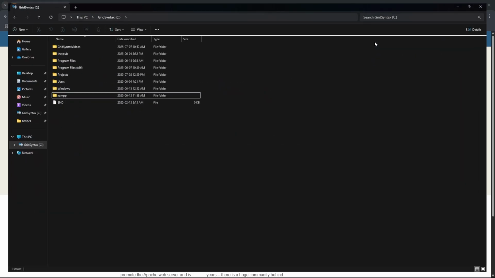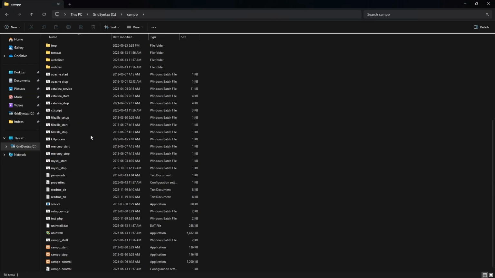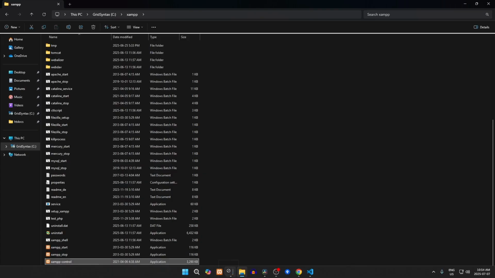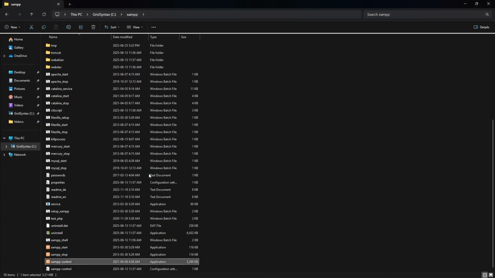Here, let me make this. There we go. We want to look for our XAMPP folder. So double click there and scroll all the way down until you find your XAMPP control. We're just going to want to keep a close eye on this. So I just select it and then drag and drop it into the taskbar. Clearly I've already done that, so I'm not going to do that again.